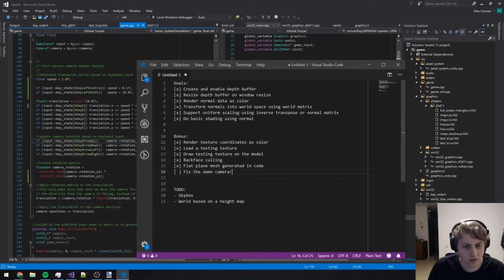Let's think of some more things that I want to do. So we fixed the camera. I also want to figure out how to do sRGB on my textures at some point. And then I also really would like to do a water effect. And I already have a plan in my head for this.